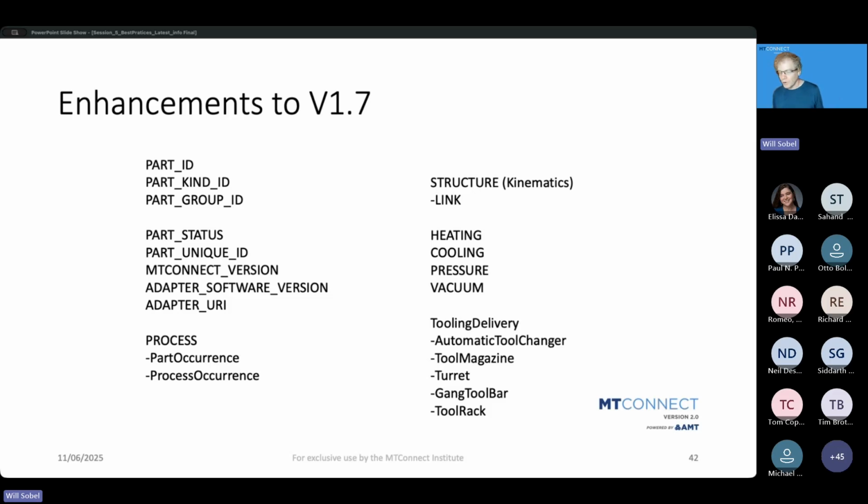We were working on parts and processes at the time, and all the way now in 2.7, we have part and process assets. Those work in tandem with these components and the various different data items that talk about what's happening in real time on the machine with respect to those parts and processes.